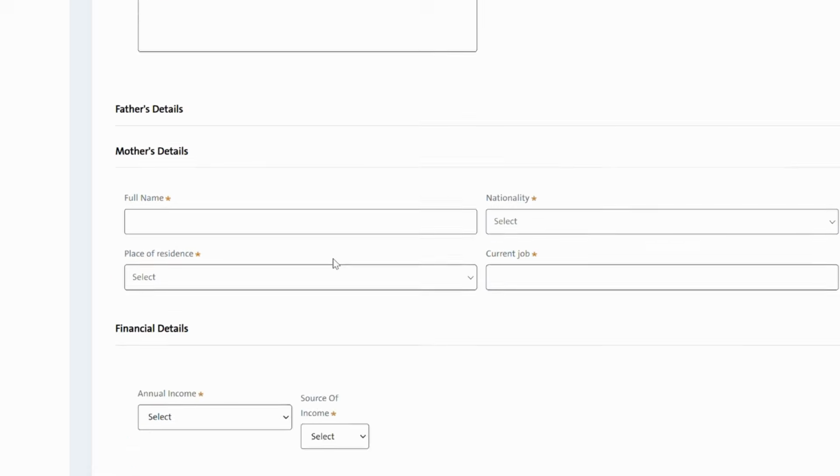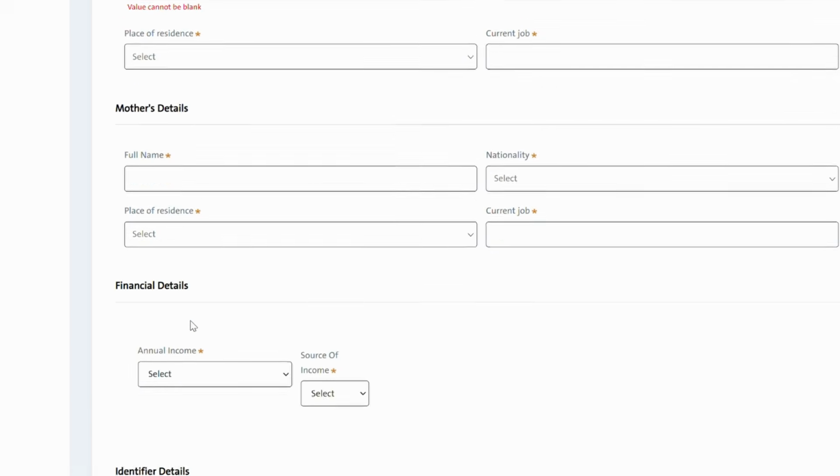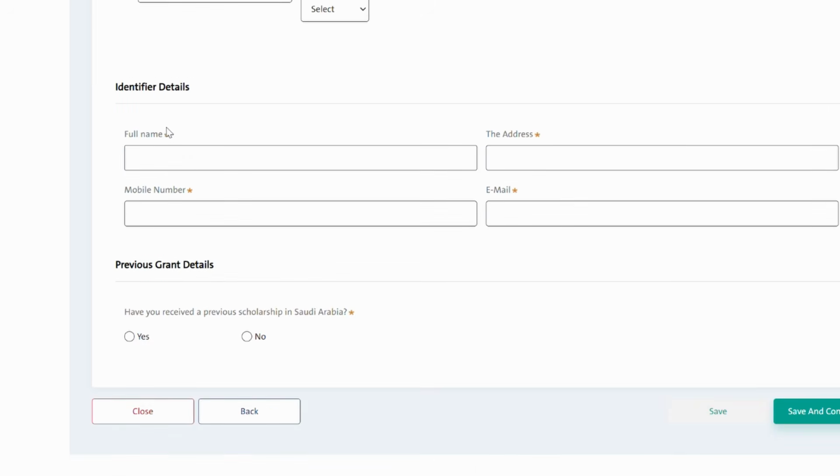Then you gotta do some other stuff. Then you gotta do your father's details, your mother's details, your financial details. Identifier details is the person who might be giving you the money. So if you're paying for it, or you have your own money, you're just gonna put your name on here. If it's, say, your father who's paying for it, then you put your father's name, your mother, or whoever the case may be.